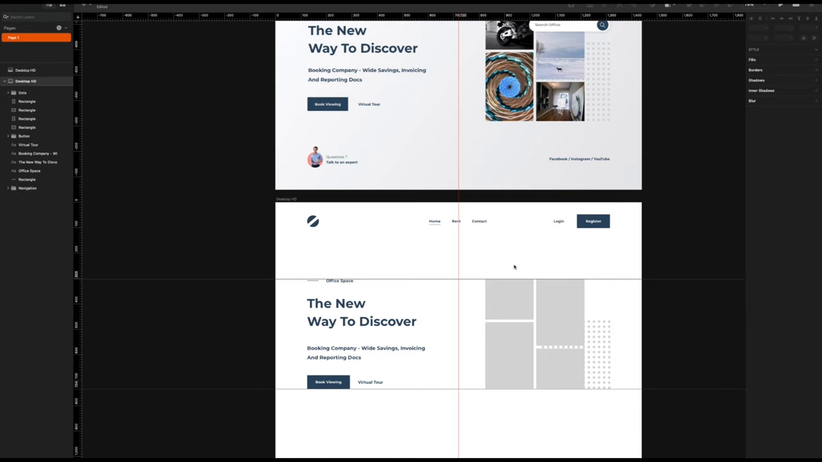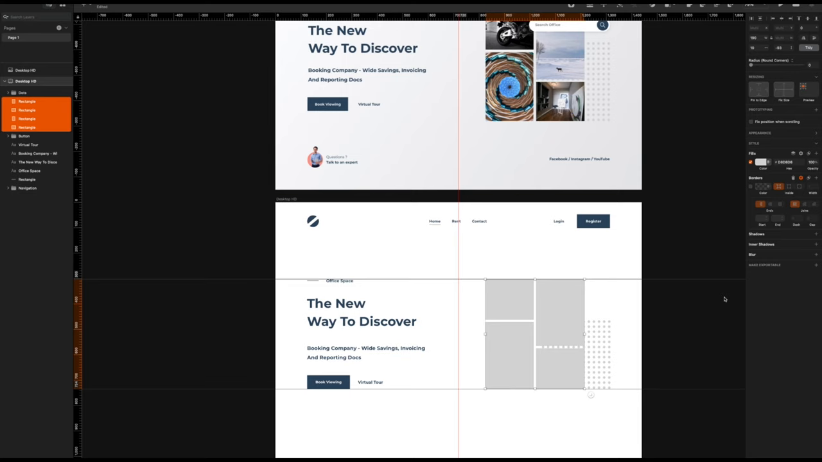In order to do that, we're going to select all four shapes and, using our fill option, use Unsplash, search photo. Here we can actually look for something in particular, let's say cars. Because it's a new way to discover and it's a booking company, let's look for New York. Hit enter, and this will populate our shapes with four random images of New York.